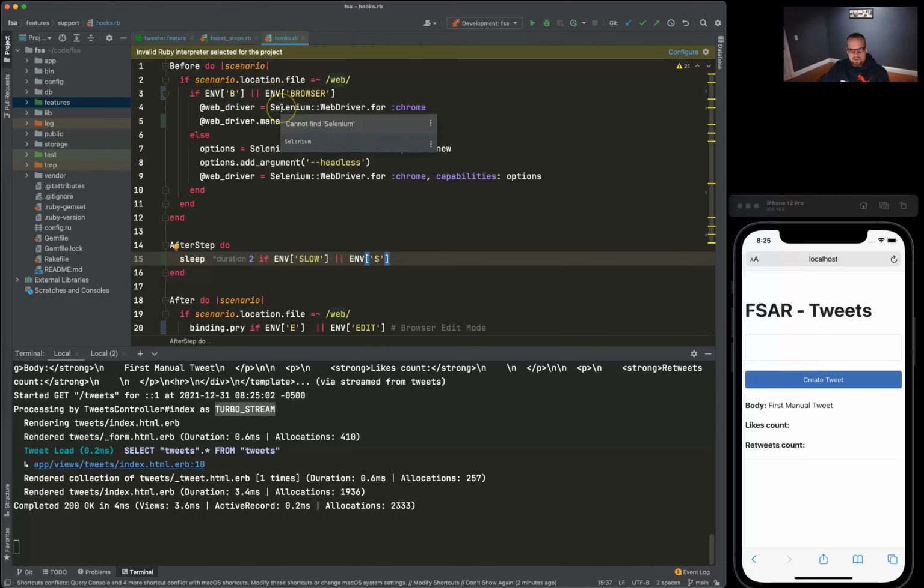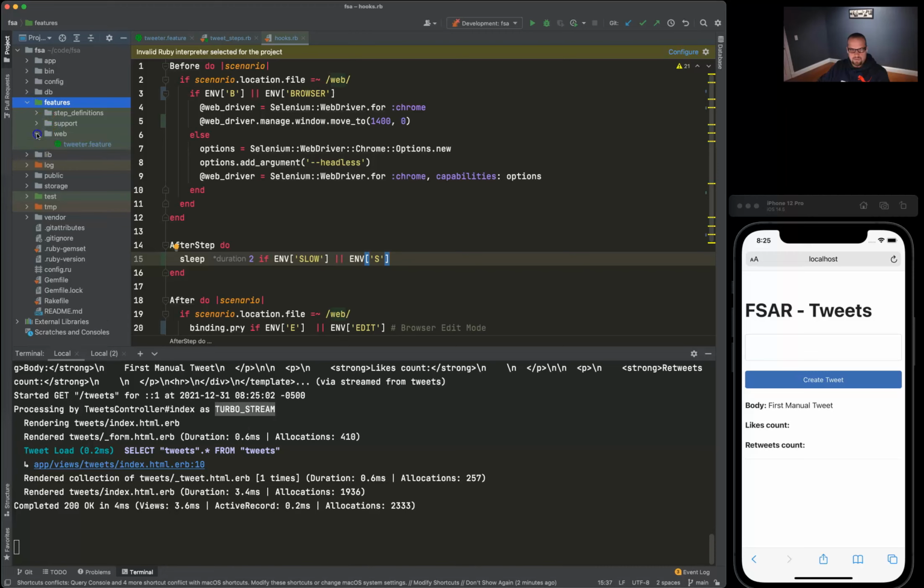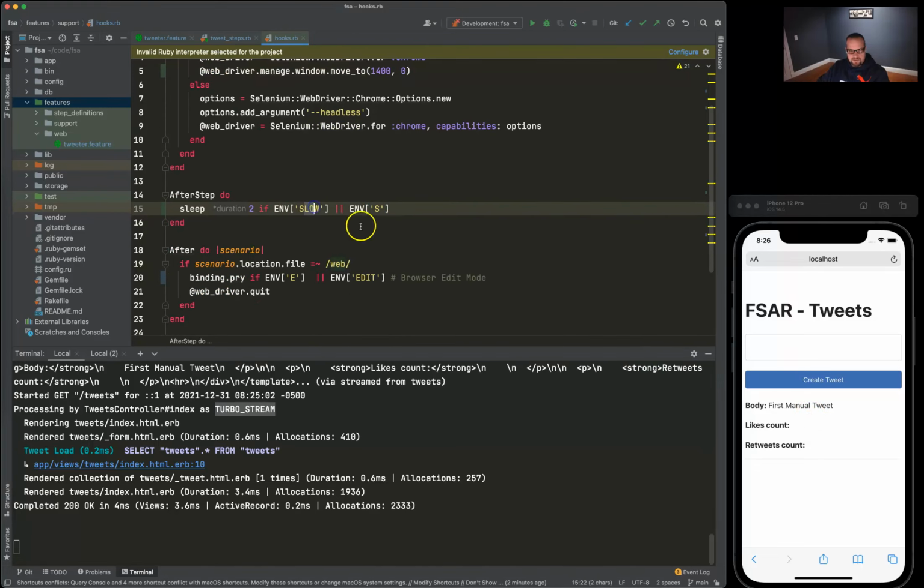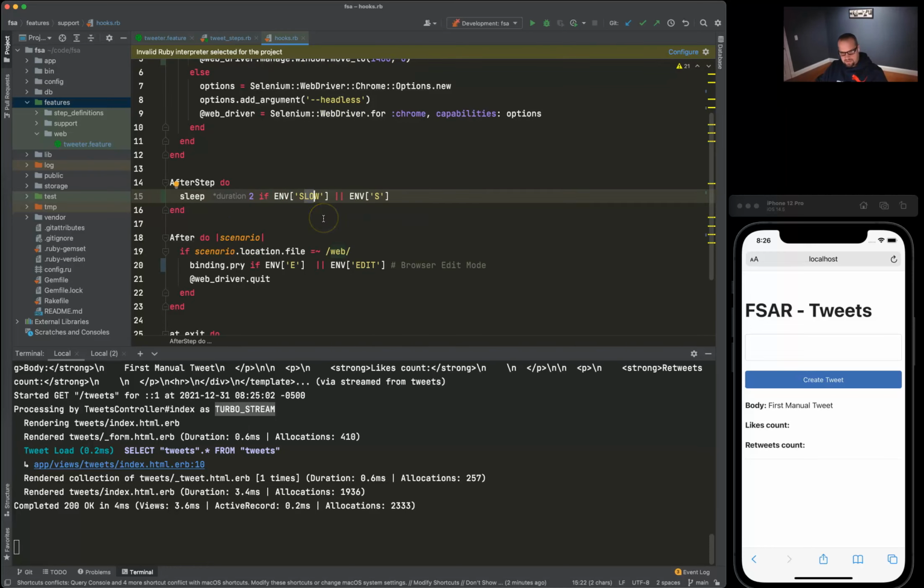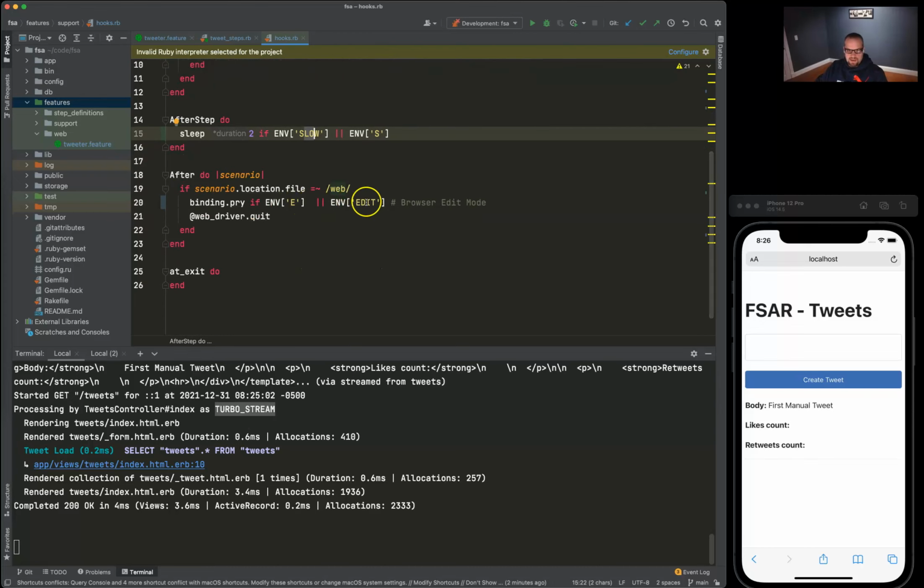And if we look in our Cucumber hooks, any file that falls under web directory is going to get the web configuration for full stack automation. And we're just going to move the browser over here to the right a little bit so it gets out of the way. But I'll have this iOS browser running so we can see real time when tweets are showing up. And we also have slow feature. We can sleep a couple seconds with an environment variable, slow it down to see what's happening, and also be using the edit so we can hold the browser open and take a look at the page.